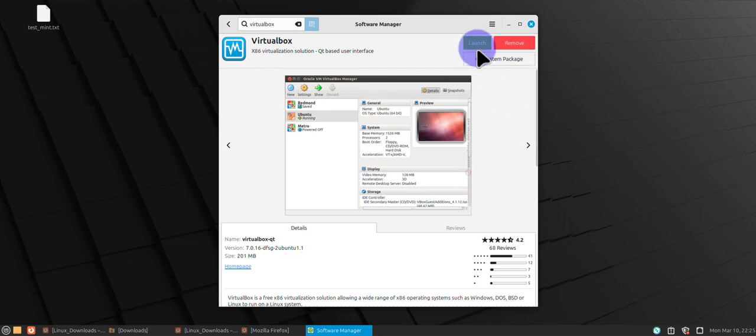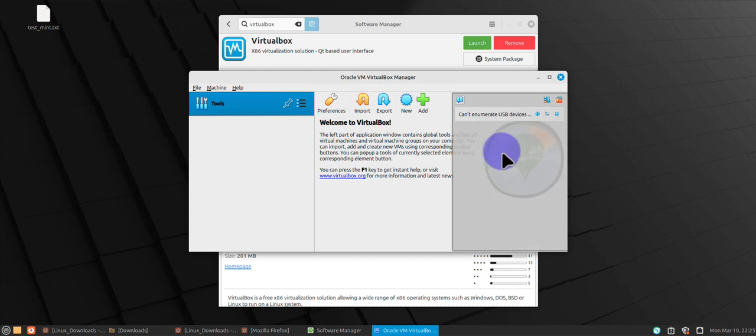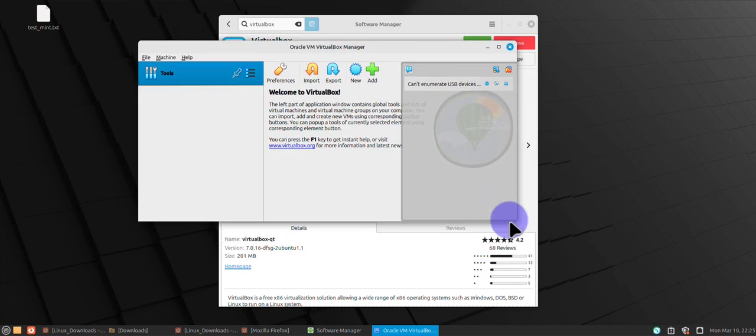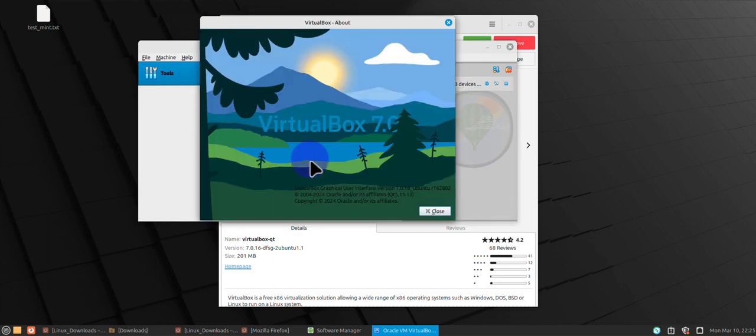So it's done here, and we have the option to launch it. So I'll click on launch. And there you are. We have VirtualBox. And like I said, we can check the version about VirtualBox, and it's 7.0.16.